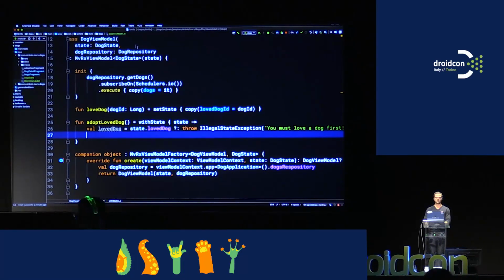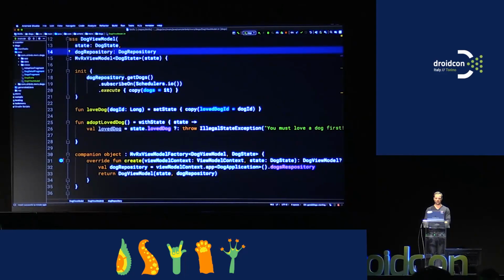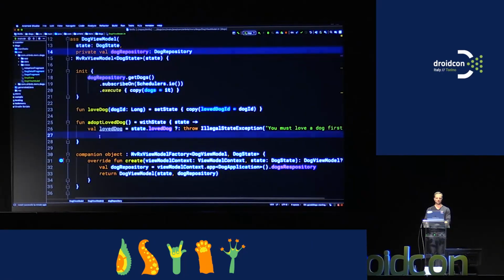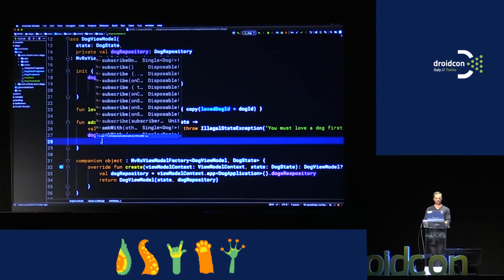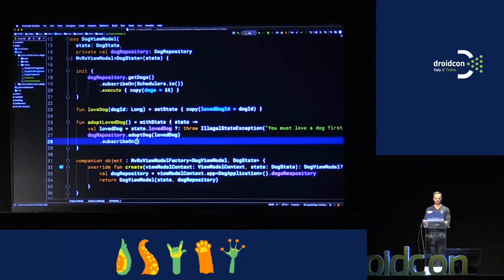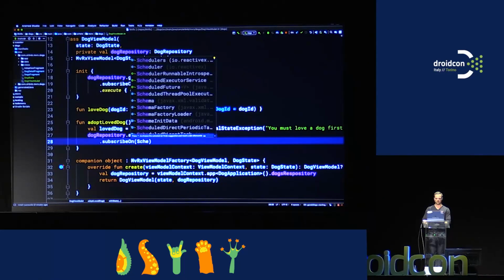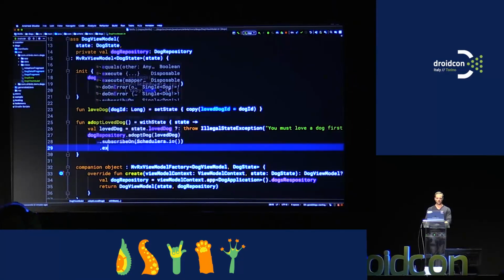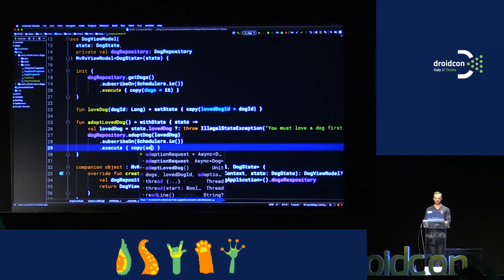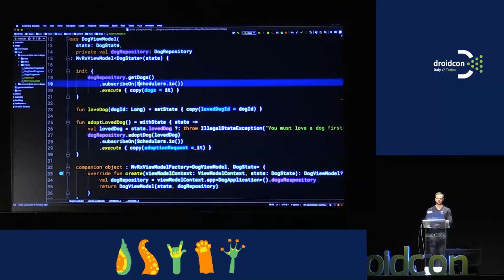So now we want access to this dog repository. We've injected it, but we haven't made it a property. So we'll just do private val like that so we can access our dog repository. Again, it's going to look really similar to the code we have up here. So we're going to adoptDog, and we're going to pass it that lovedDog. And then we're going to say subscribeOn Schedulers.io. Again, really familiar. And then we're going to say execute, copy adoptionRequest equals it. This is all we have to do.